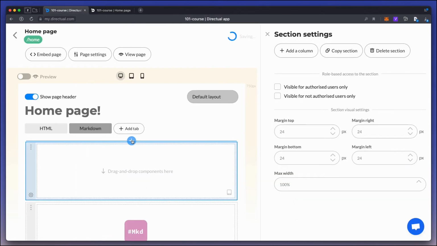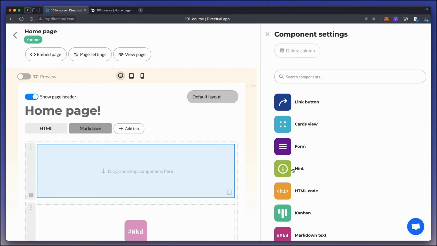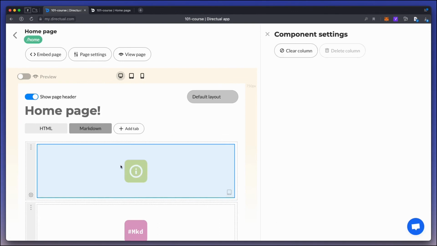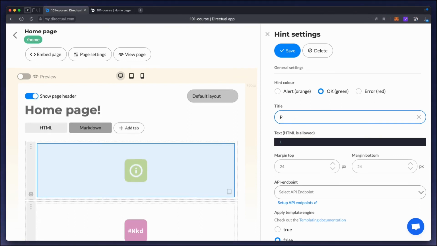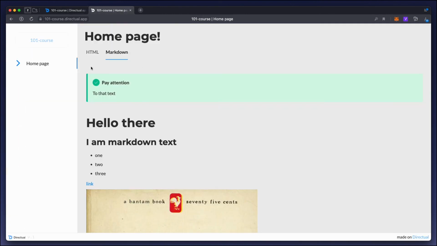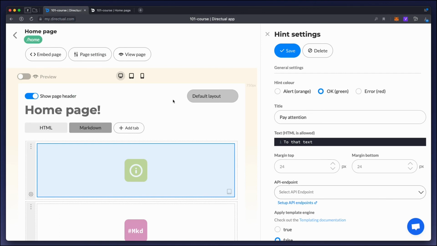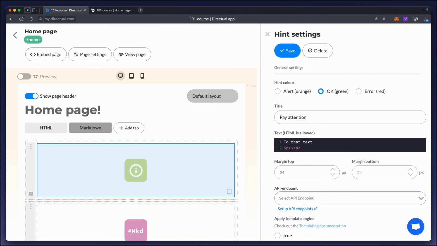Let's add another component, a hint, which can be orange, green, or red. You can add a header and text here. You can also use HTML markup in the text, including adding links to other pages or external sources.